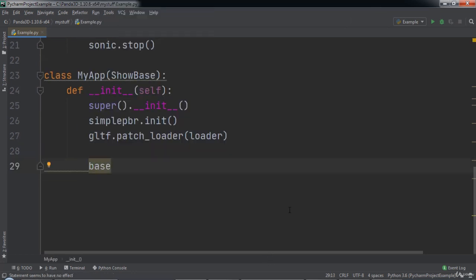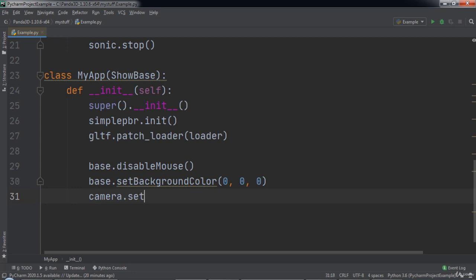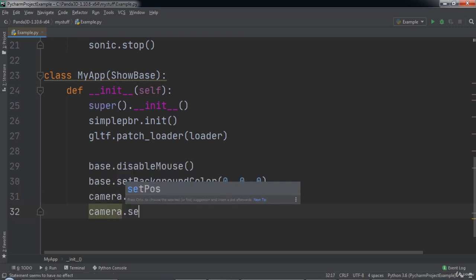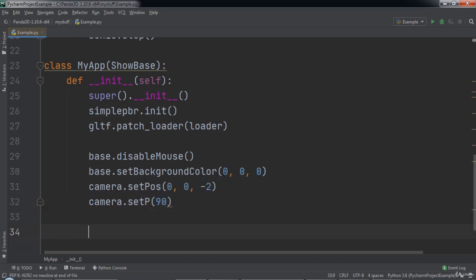Next we will disable the mouse by calling base.disableMouse. After that, we will set the background color to black by calling base.setBackgroundColor and passing in 3 zeros. Then we need to set the position of the camera by calling camera.setPos and passing in 0 as the first argument, 0 as the second argument, and -2 as the third argument. Next, we will call camera.setP and pass in a value of 90. This sets the rotation of the camera to 90 degrees.